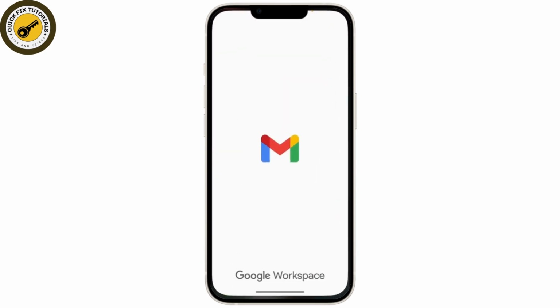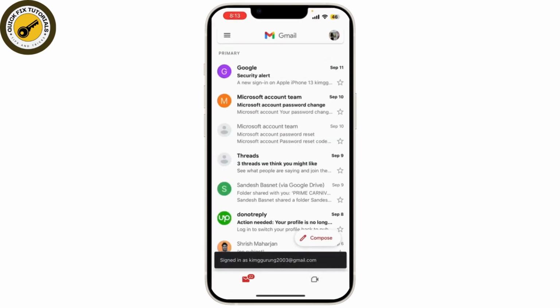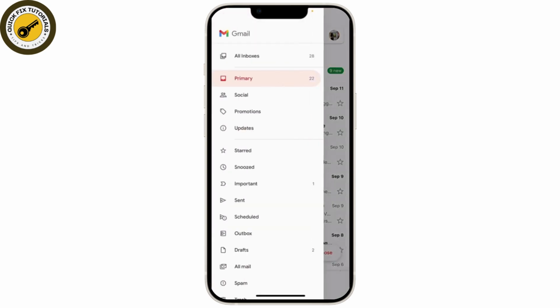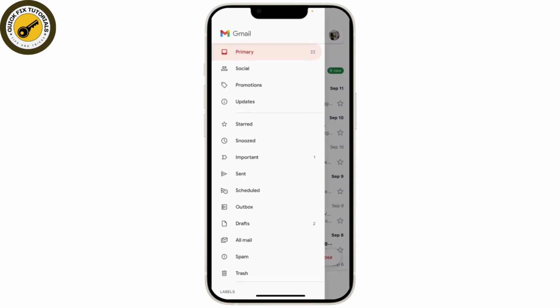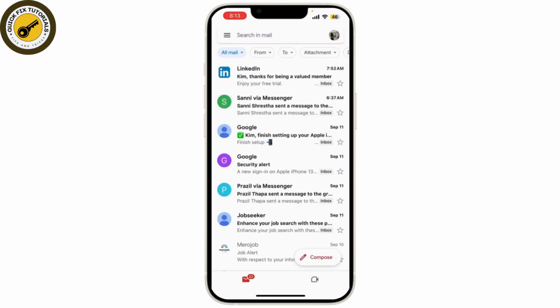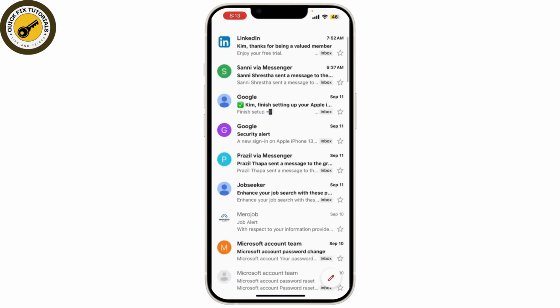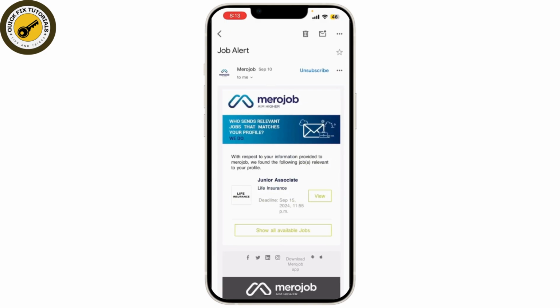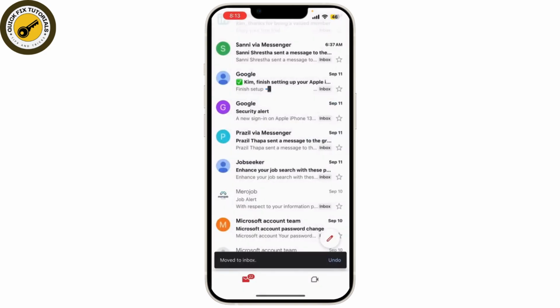And if you're using the Gmail app, the process is quite similar. Open the app and tap on the three horizontal lines. Tap on All Mail from the menu. Browse through the emails or use the search function to find the archived email you're looking for. Tap on the email to open it and simply click on Move to Inbox.